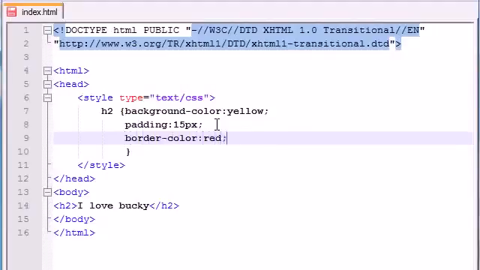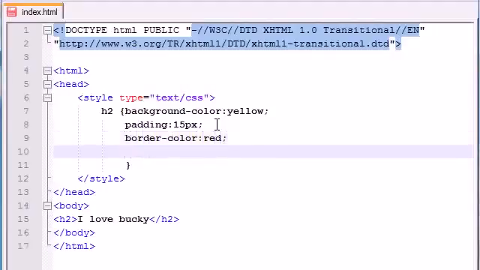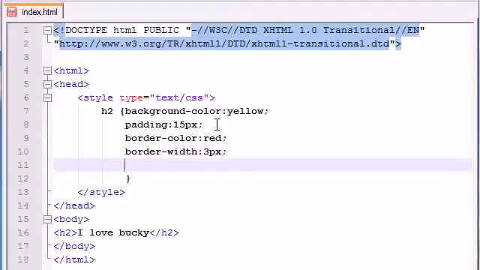And the second one is width. How wide or thick do you want your border? And that's border width, and I'm just going to make mine like 3 pixels or something. That'll be good enough. And the last element you need to set when working with the border is border style.